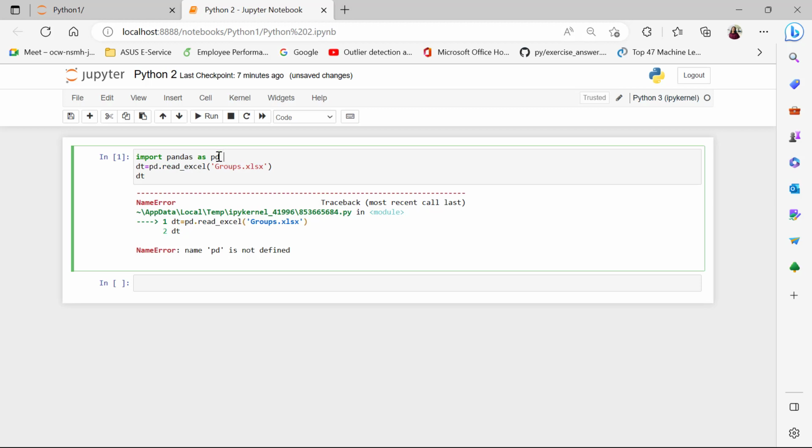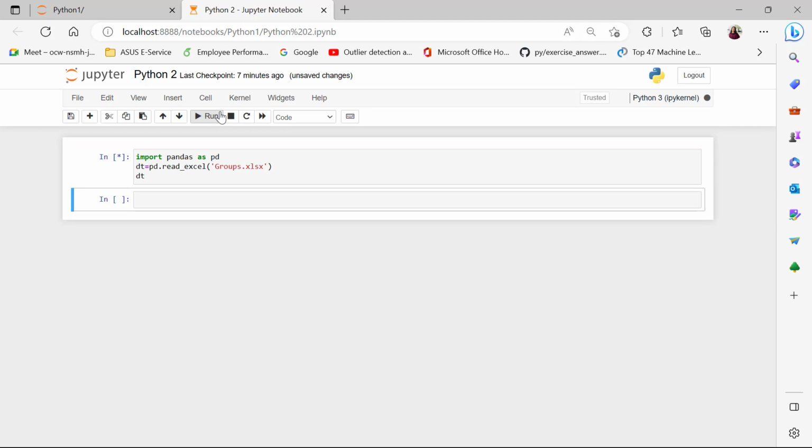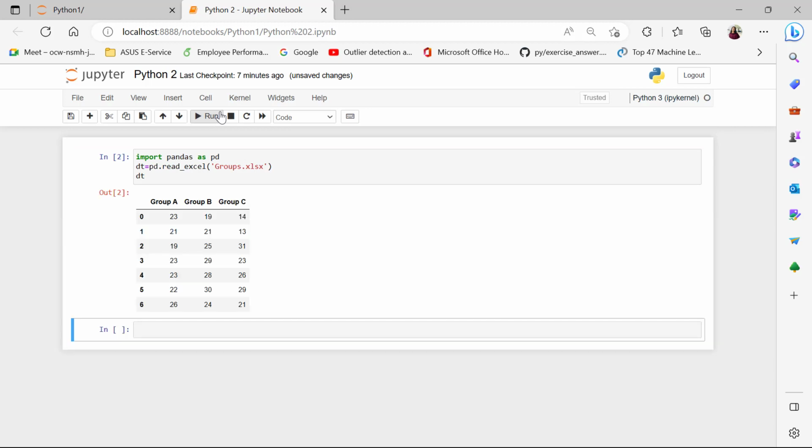So if we have the pd package inside our workspace, inside our Jupyter notebook, this code will run properly. Inside our code also there is a pd. This pd indicates the package inside the pandas library. So click on run. Now you can see the code works, and you can see the data over here. This is the groups data, group A, group B and group C with some values.